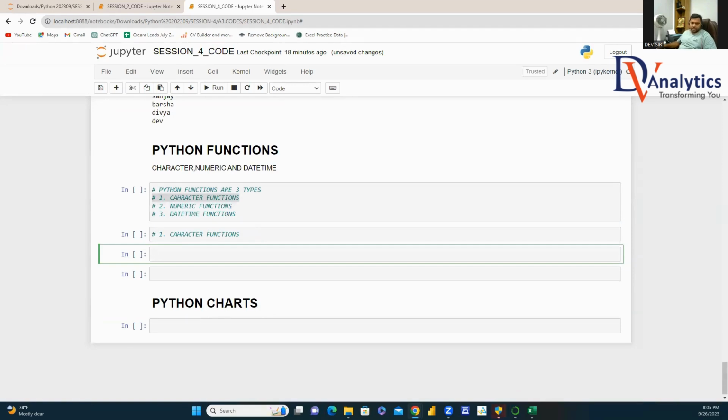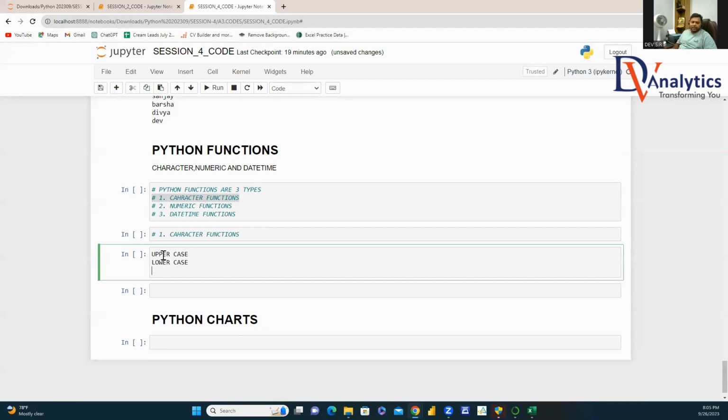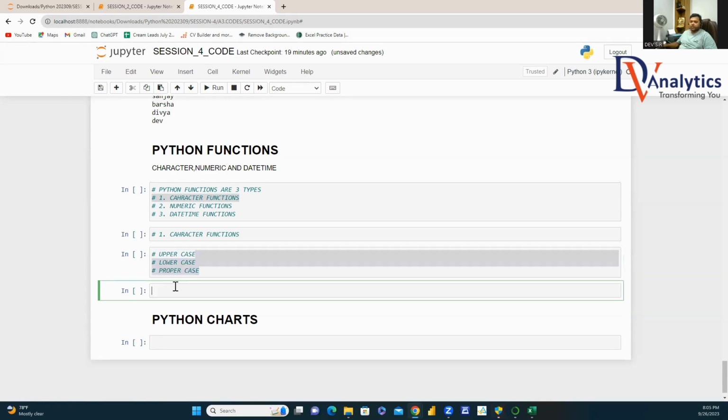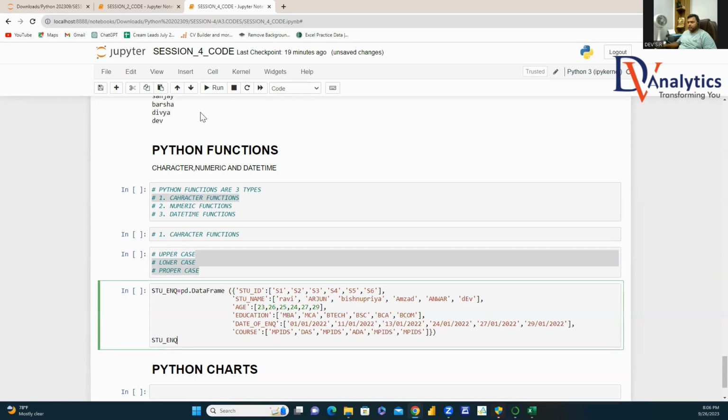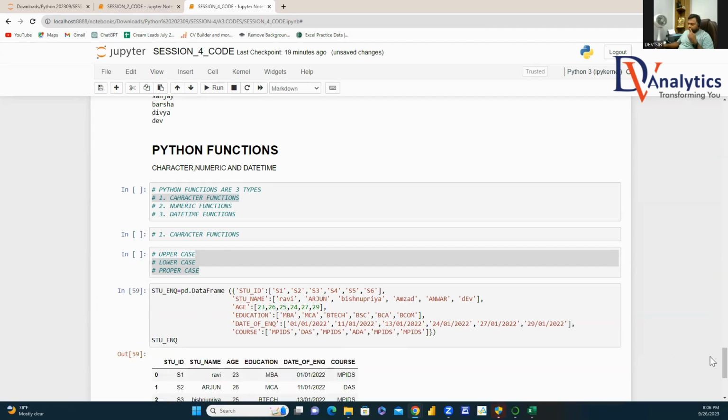Starting with the character functions. Before moving on to the character functions, guys, mostly the functions which we're going to do here first, let's say talk about how to go for getting uppercase value, how to getting lowercase value, and how to getting the proper case value using your Python programming. Okay, so what I'll do here, since I just copy paste a data set to this. If I run this program, can you tell me in this program how many variables are there, guys? 6. How many records are there? 6.